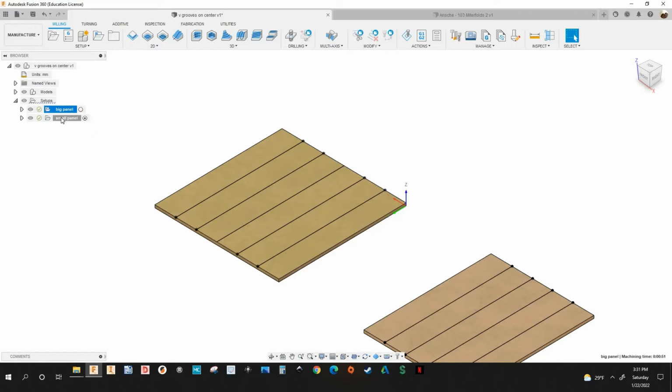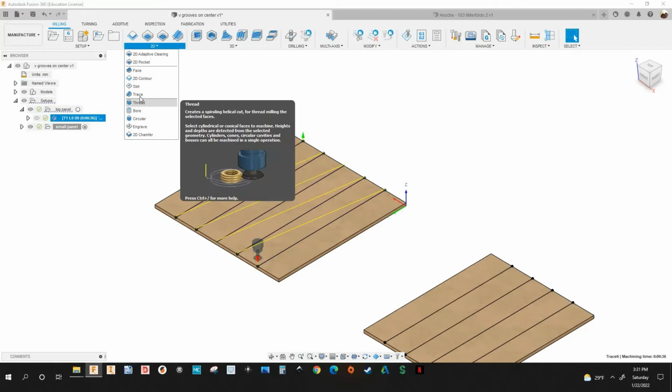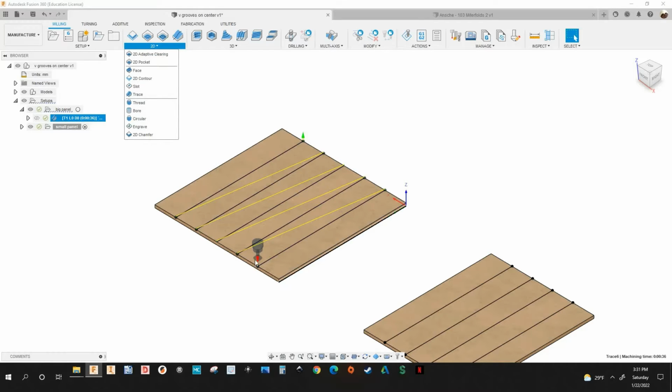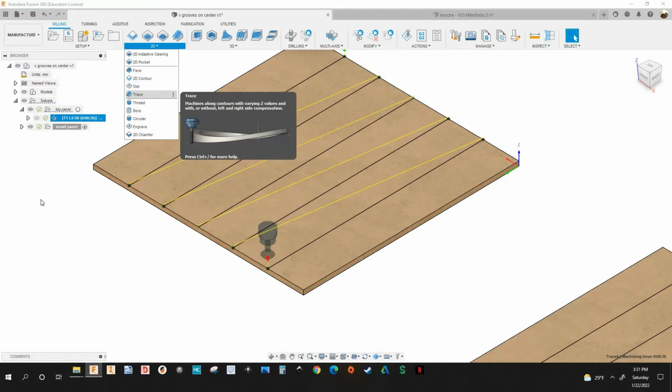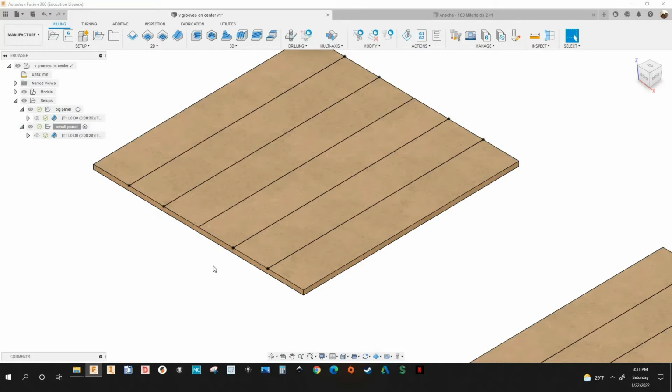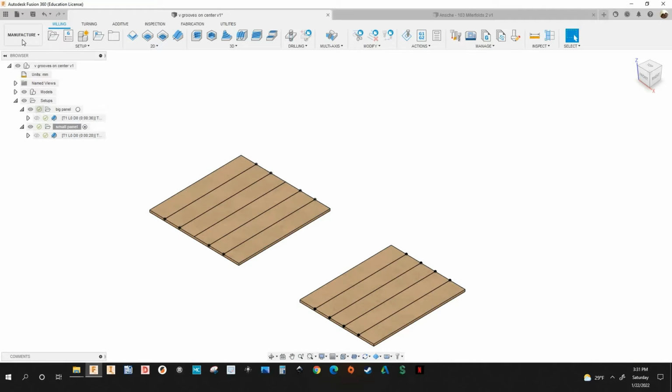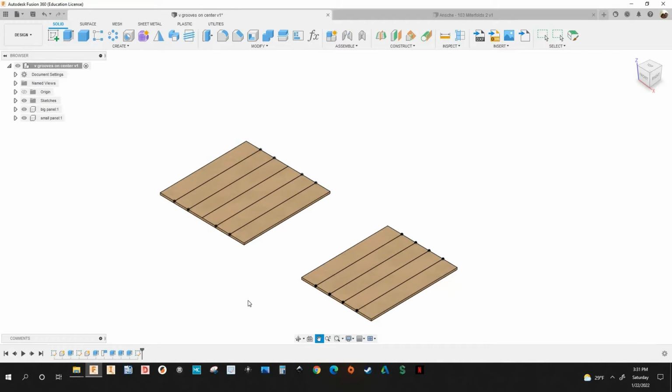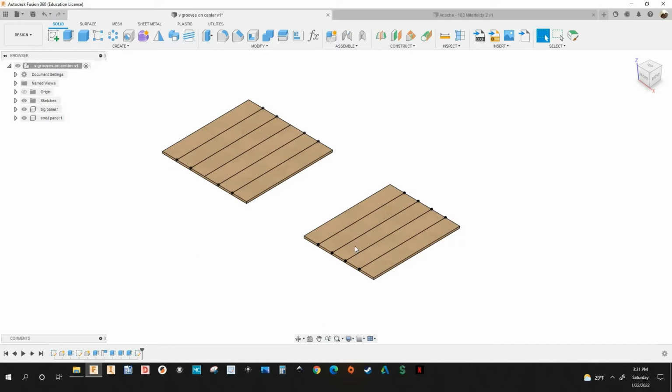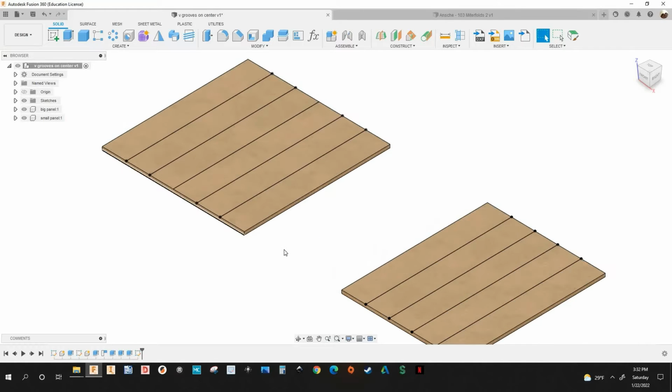Okay, so I have a big panel set up and a small panel set up, two different programs. On the big panel I'm going to click on the arrow and there's a toolpath, and that's a trace toolpath, which is under the 2D menu right here. See that? Okay, let's go to the design workspace, and I'm going to show you what I did here to create these panels.